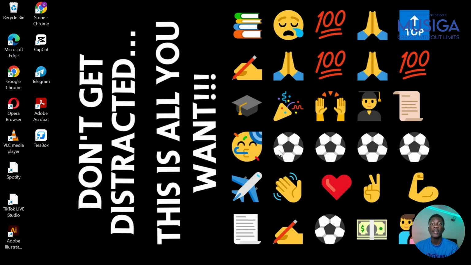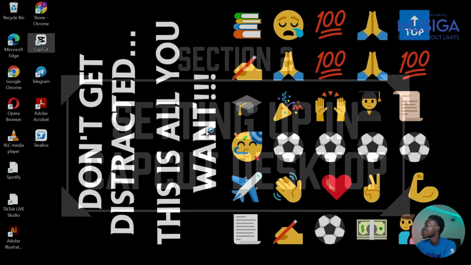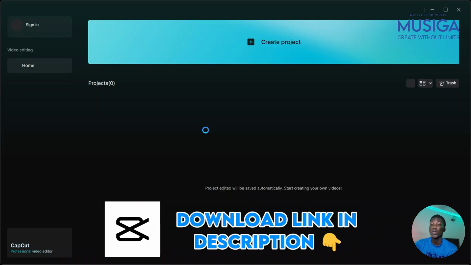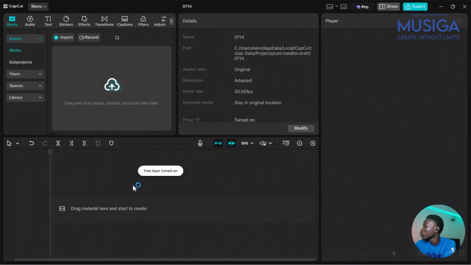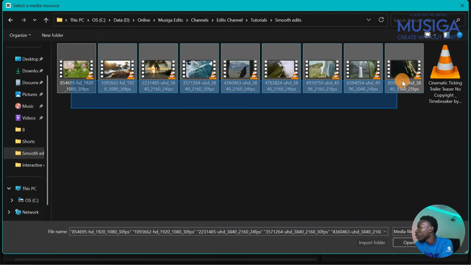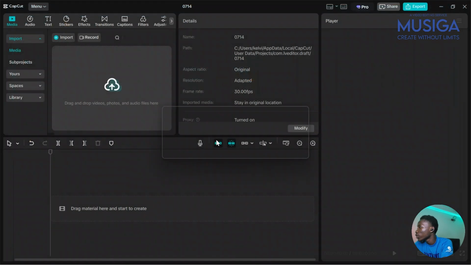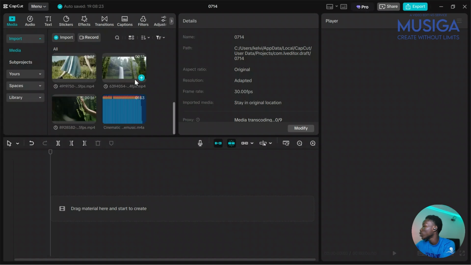So the next thing on the list is we're going to open our CapCut editing software now. So you go on and open your CapCut, and after you open your CapCut, we'll go on and create a new project, and then we will import the pictures and videos we are going to use. We are just going to use videos, not pictures. So the video and the audio that we are going to use.